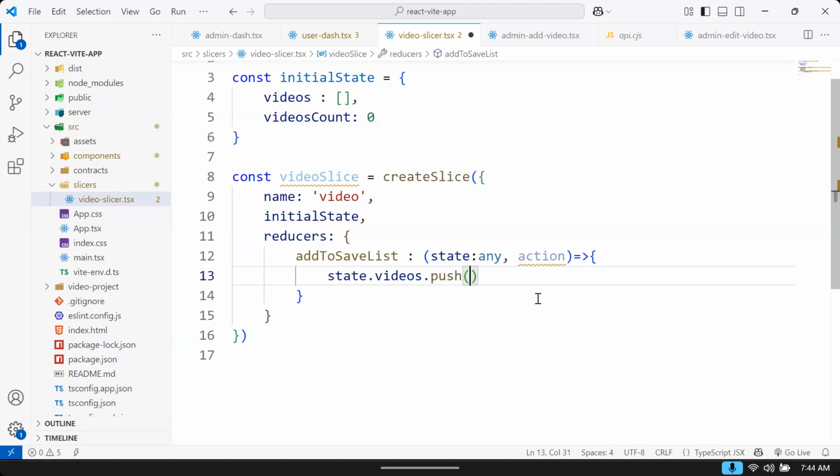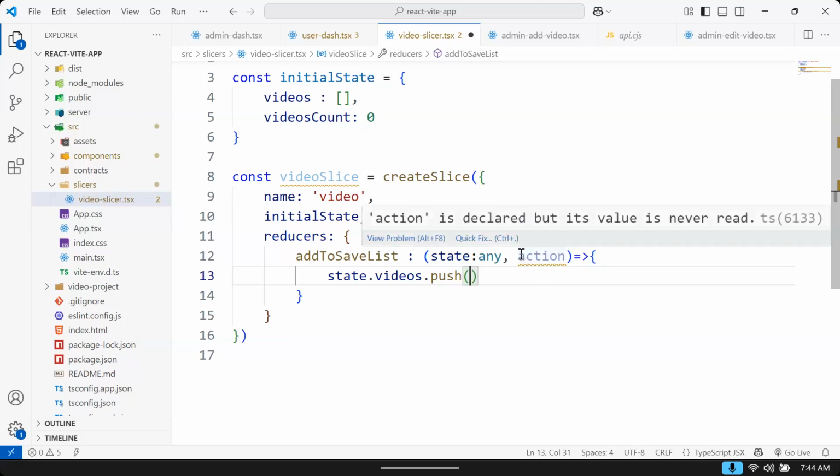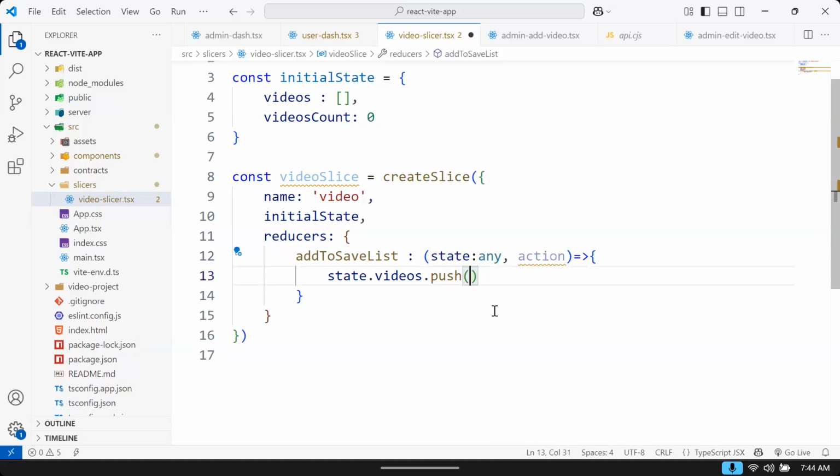In useReducer, I explained a concept called payload. Payload is nothing but the data carried from one component to another, from one location to another. So whatever data comes, that means one video related data will come from action. So this action will have a payload. By default there is a payload property. That action will collect the video details, which is called the payload.